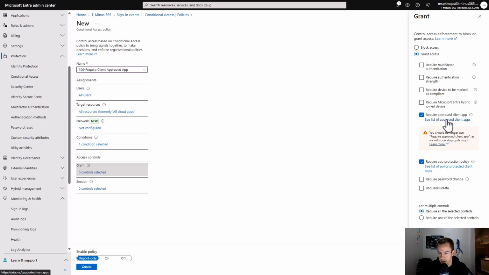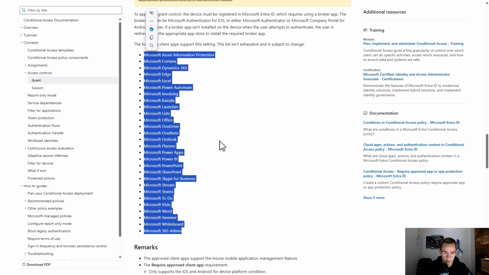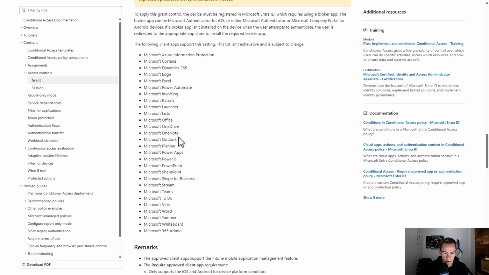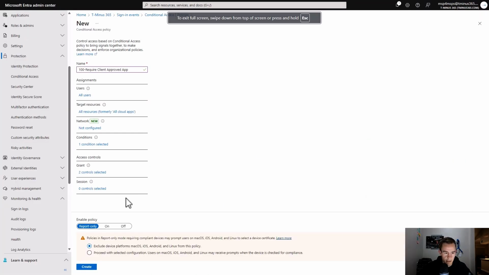But the basic thing here is if you look at this list of the client approved applications, it is a list of all of our Microsoft apps, and most volume you'll see is Microsoft Outlook and Microsoft Teams here for what users would be accessing. So once we're done with that, we can click on select here.